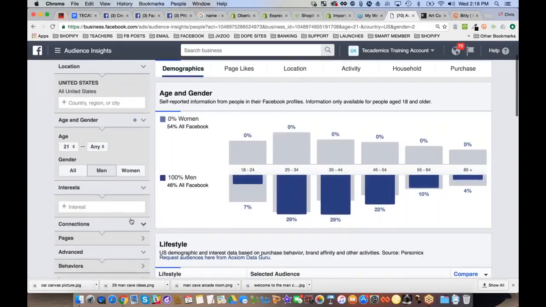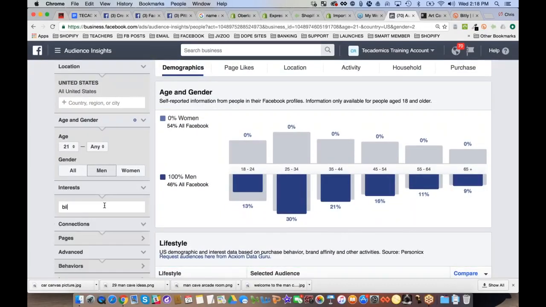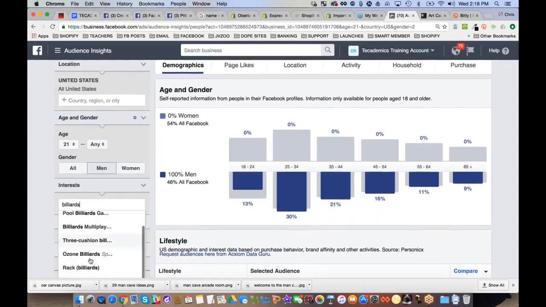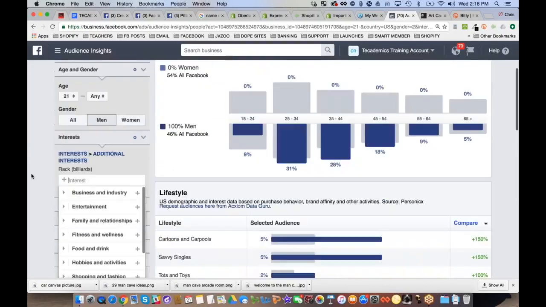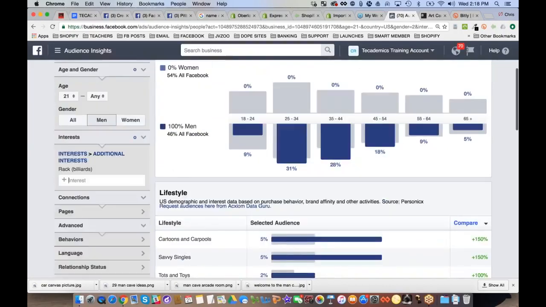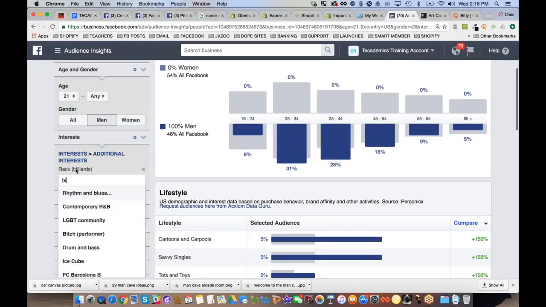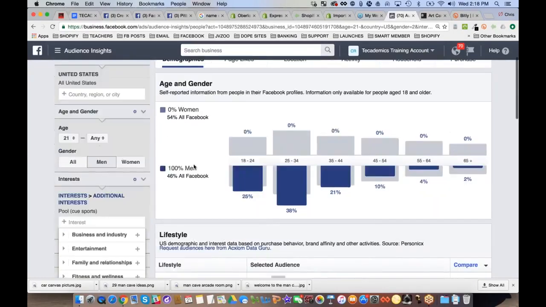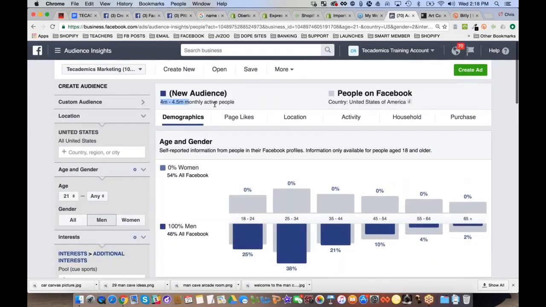Okay, so this will give you an example. Let's delete this man cave one and let's type in billiards or something like that. So billiards itself, and there's all these different types of billiards keywords, right? So rack, billiards, pool cue sports. Okay, you can try to find the right one, pool cue sports. So like this, 4 million to 4.5 million monthly active people that are men 21 and above.